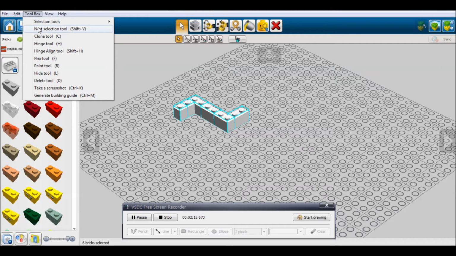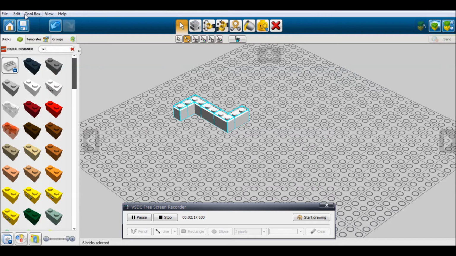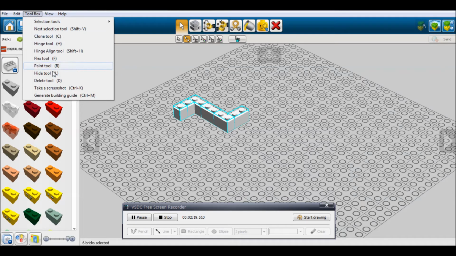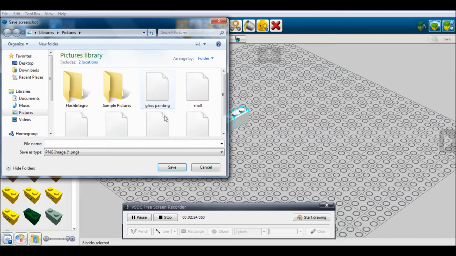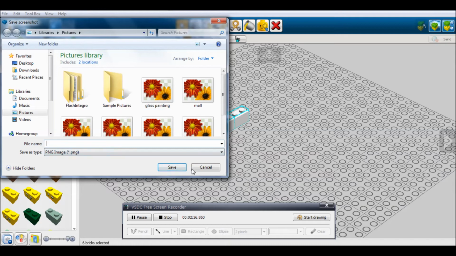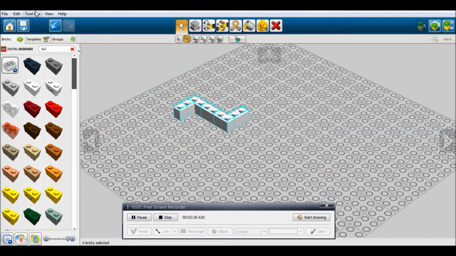Then we can also see the different tools. I will not be using any of them now. And you can also take a screenshot, which we'll be talking about in a while. It shows how to save it. I am not bothered to save it now.